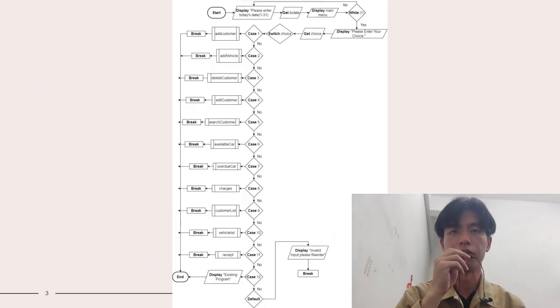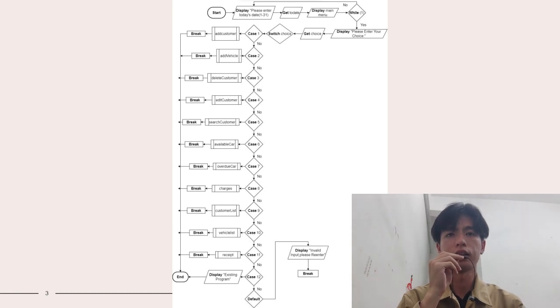Today, me and my group will present our ITP project. As we can see in the flowchart, at first, the program will ask the user to input today's date. This is for the function of searching overdue cars later. After that, the program will get today's date and save it. Then it will display the main menu and ask the user to choose which function he wants to use. There is a while loop to loop the menu endlessly unless the user chooses to break out of the loop.